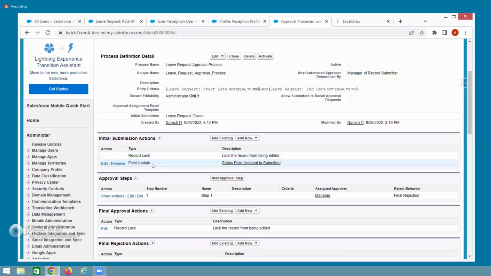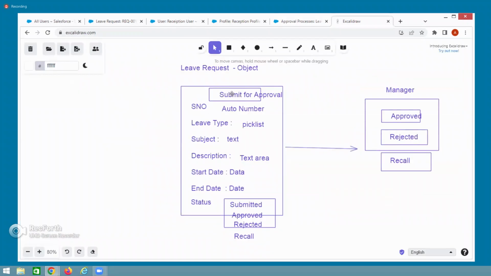This is our custom action. Two, what about the standard actions performed? What is that? The record is going to the manager for approval. The second one is the custom action, whatever it is: the field is updated. What is that? The status field updates to submitted. Then the third is the record is locked. Understand? So this is the initial submission.